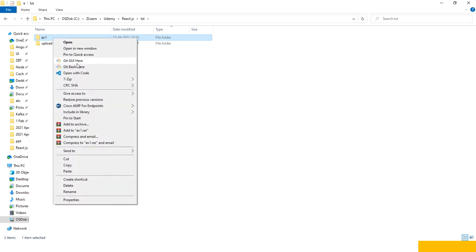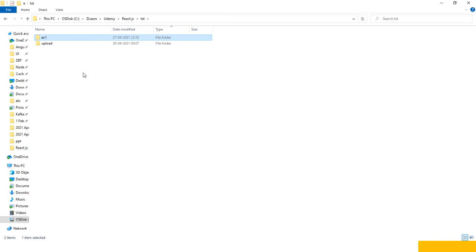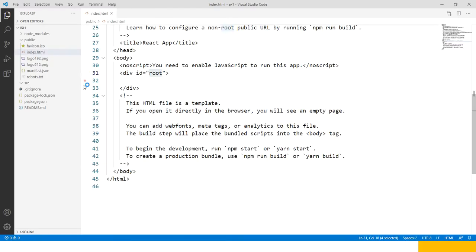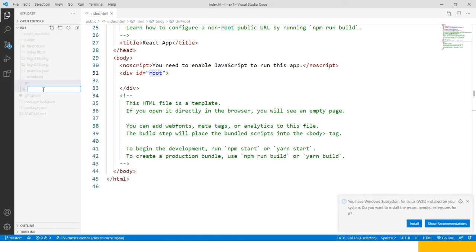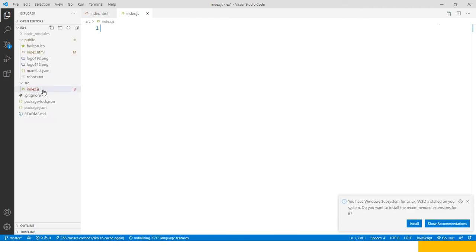Now observe, I am using the VS Code editor for the development. Please see my previous videos on how to work with VS Code. Now I am opening my project in VS Code. Now go to your src. First create a new file. The file name should be index.js.